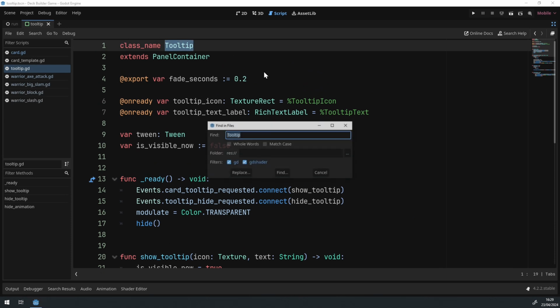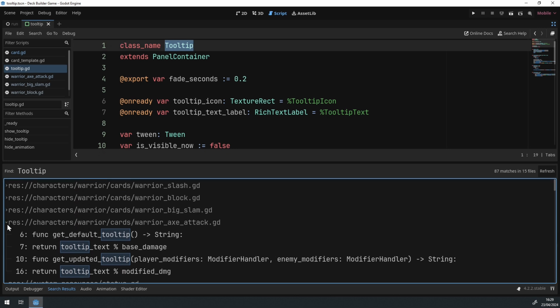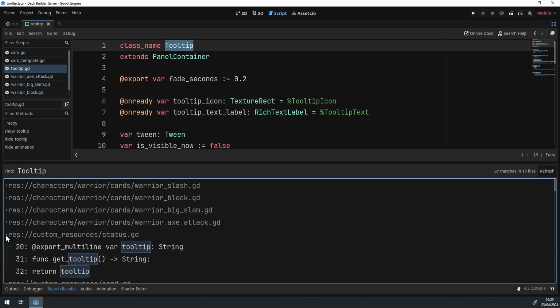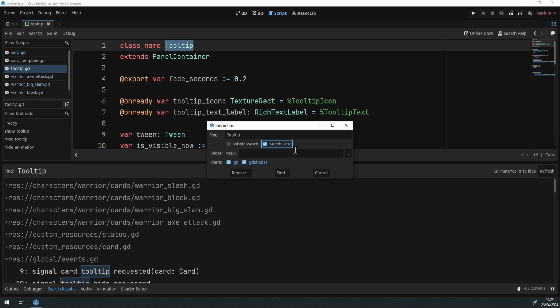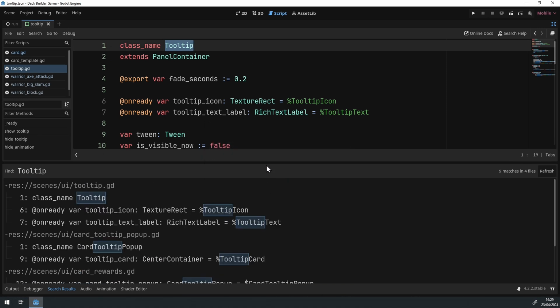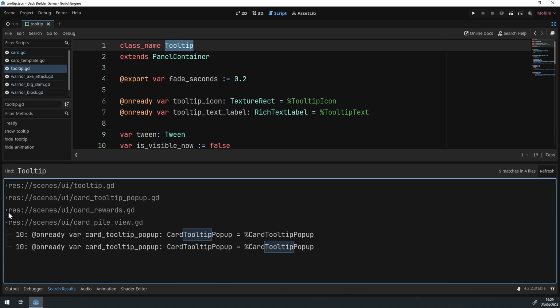Well, let's search for tooltip, right? Investigate what's going on here. We have all these matches for the cards we just created because I didn't check case sensitive. Or you know what? It's much easier to redo the search, press Ctrl-Shift-F again, and just tick match case, right? Okay, so we have Tooltip.gd. That doesn't really count since it's the one we use. CardTooltip popup is different because that's the one we use with deck view and the card rewards screen. So we can collapse those for now.